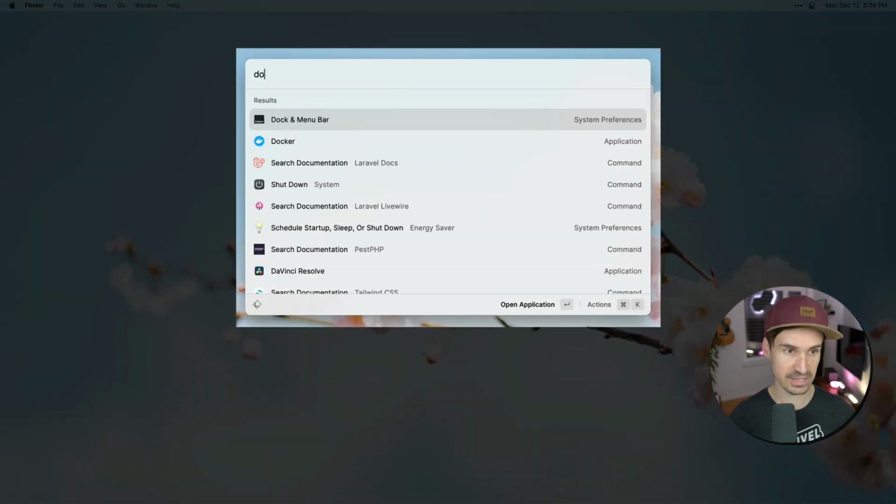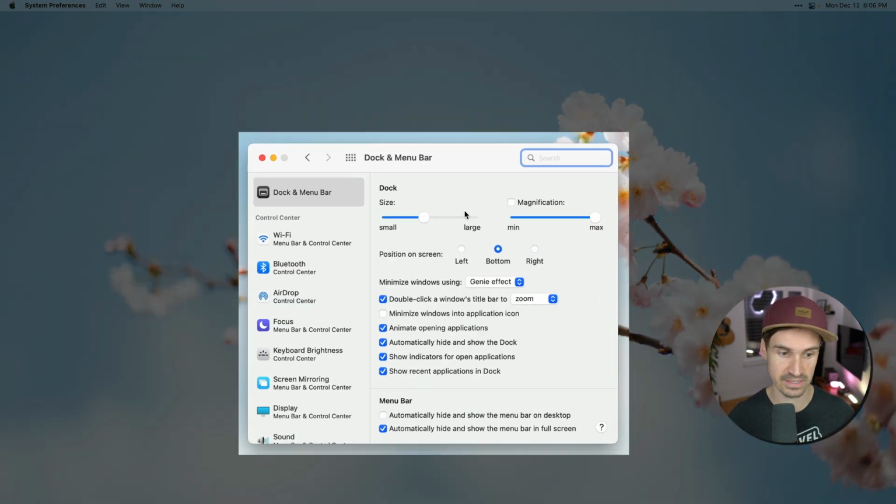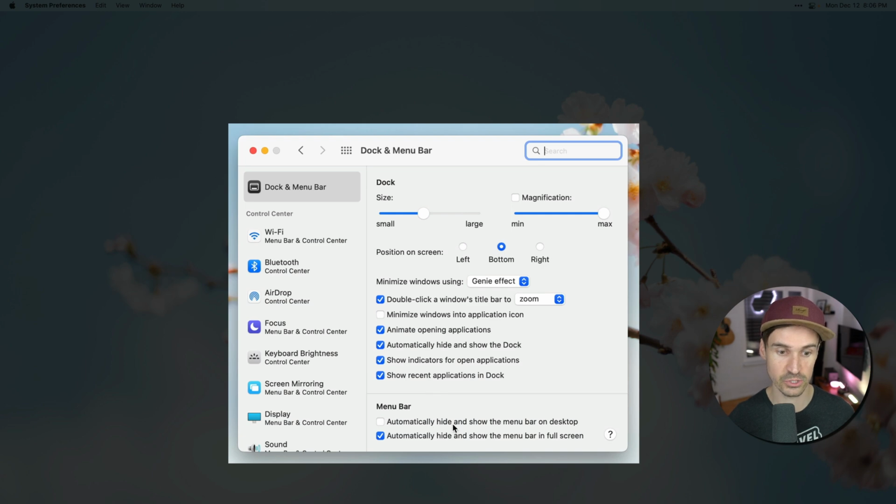So let's do this again under the dock and menu settings. Here I can say automatically hide and show the menu bar on the desktop. All right, now this is gone. This looks now super clean, exactly how I like it, but we still have access to the menu bar if we want to, which sometimes can still be useful.